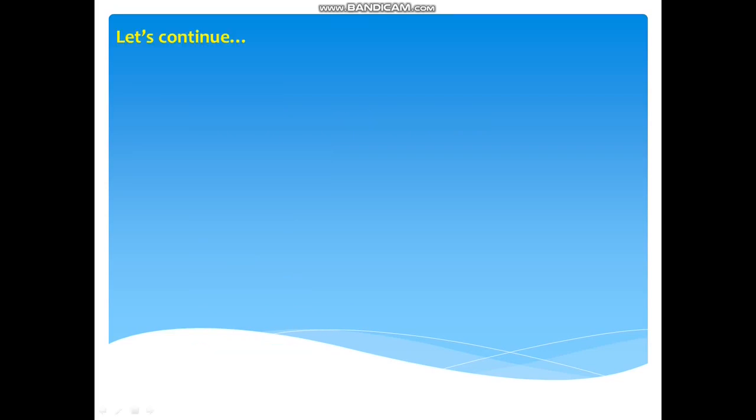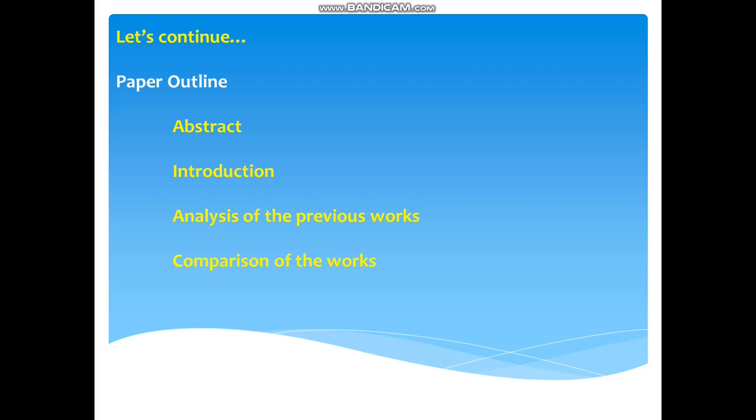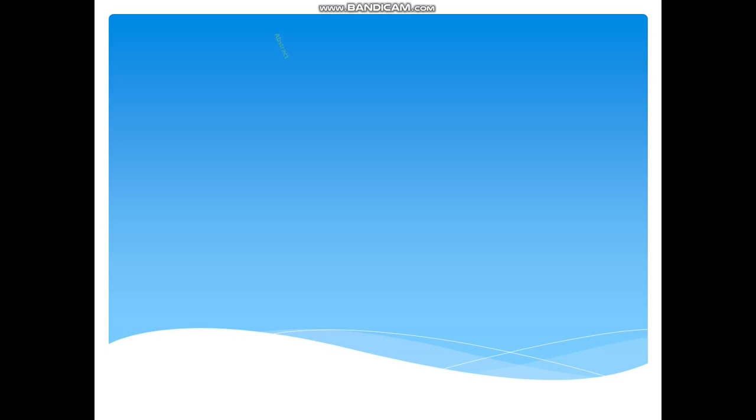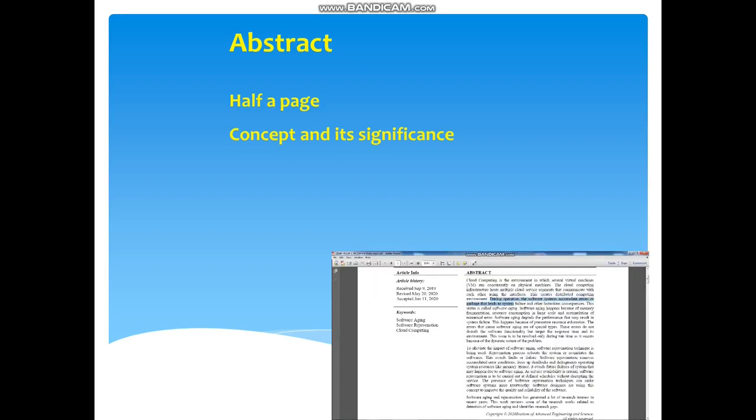Let's continue. Here, I present one of the outlines used in writing the survey paper: abstract, introduction, analysis of previous works, comparison of the works, conclusion and references. In abstract, write little more than half a page on what the survey is about. For example, if you are doing a survey on software aging detection techniques, explain what is software aging, why it is significant. Then mention what you have done in this work.